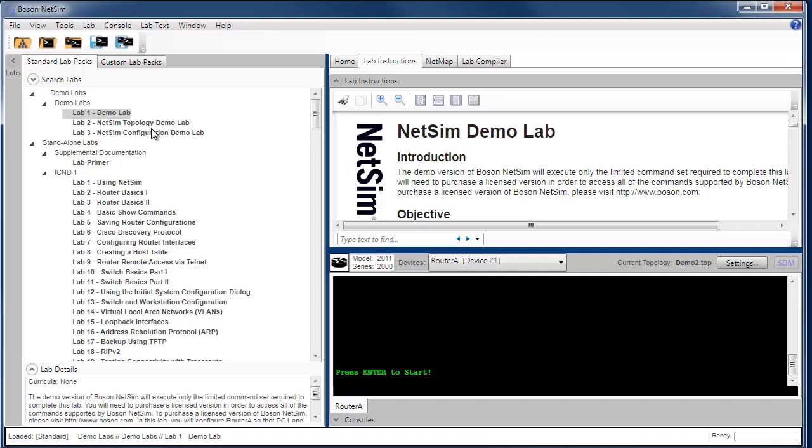What this feature allows you to do is to design your own network topologies and configure the devices in those topologies the way you want. So you can create your own labs. You're not limited just to the lab exercises that are included with the product. So let's go ahead and load up demo lab number 2. And to do that, we just go to the lab tree and give it a double click.